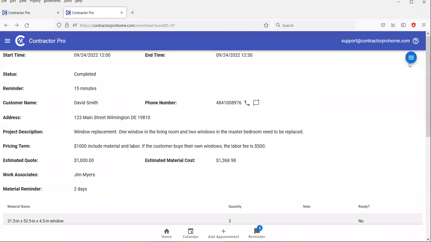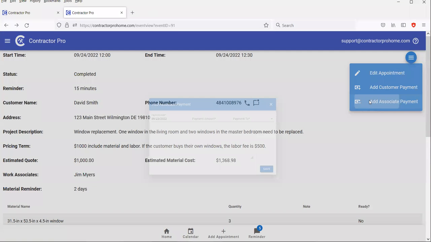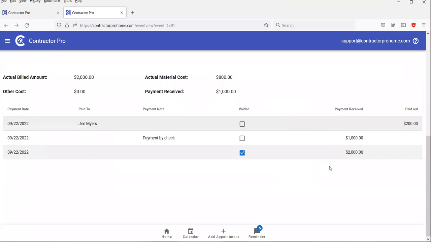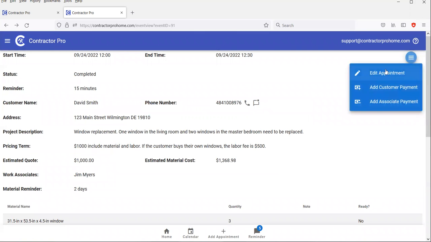If you have to pay to your associate for their work in the appointment, click Add Associate Payment button. On the pop-up, select payment date. Enter payment amount and select the associate. Click Save, and it shows up in the transaction table too. I would also like to point out, if you cancel or complete an appointment by mistake, you can always edit the appointment to change it back.